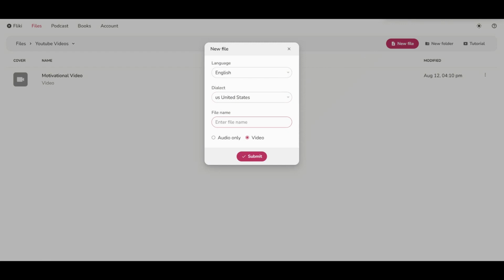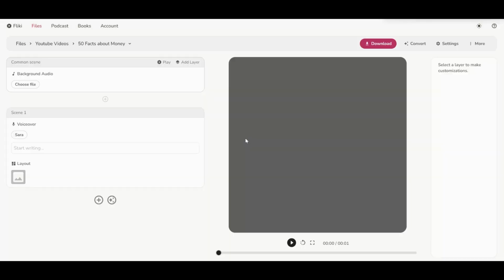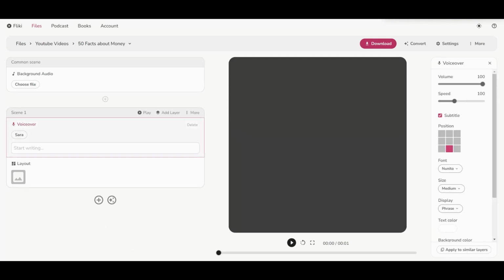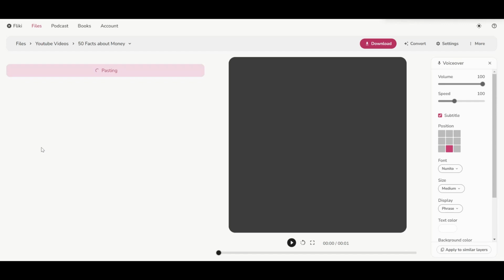Now yes, let's go. First you have to create a new file and give it a name. This does not have much importance. Once in, the magic comes. Now it is time to paste all the phrases that we had obtained before from ChatGPT. Then 50 scenes will be created automatically.